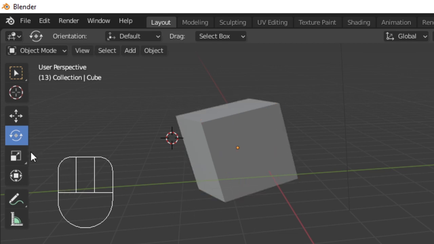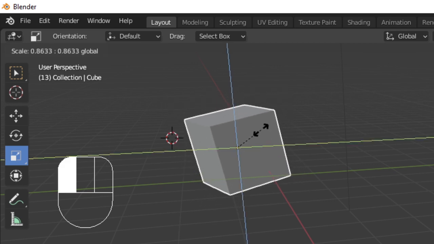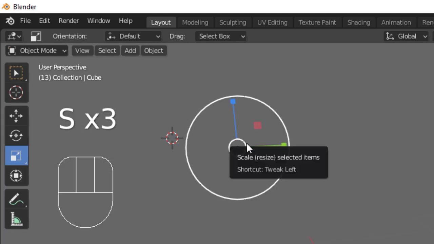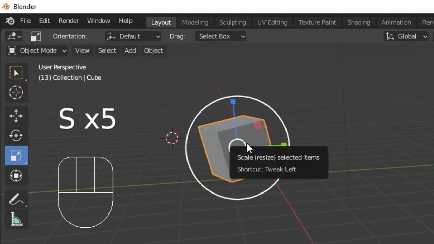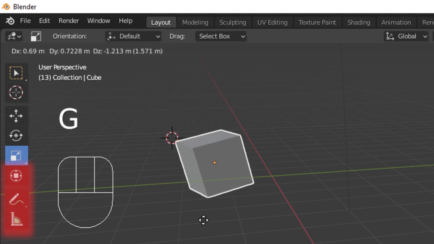The next tool in object mode is Scale. This allows you to scale a shape. You can also press S to scale freely, or follow it with the axis letter and a number to scale or shrink your object. The last three tools I never use, so we'll skip them for now.